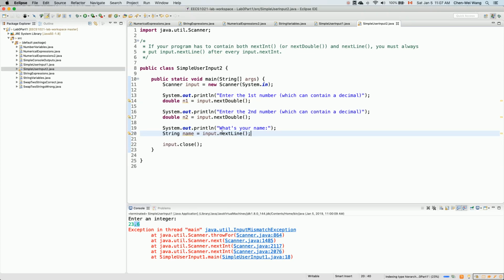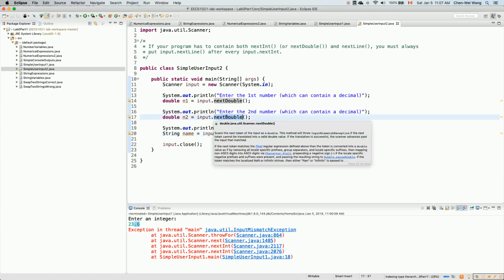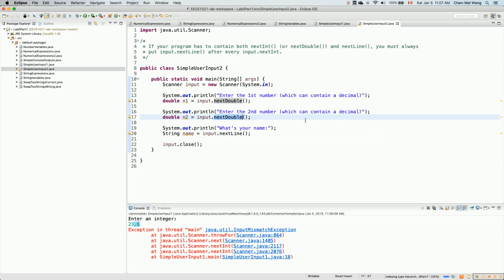Now remember what we said before about this principle. For this particular program, it contains nextLine and also nextDouble, so that means you want to read numbers and also strings. In that case, you have to make sure every nextInt or nextDouble is followed by input dot nextLine. Let's say I didn't do it. Let's see what's going to happen.